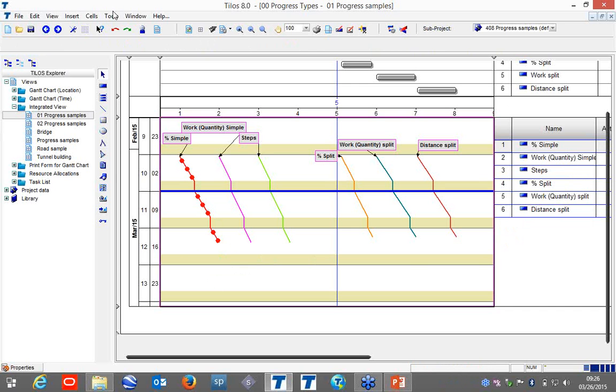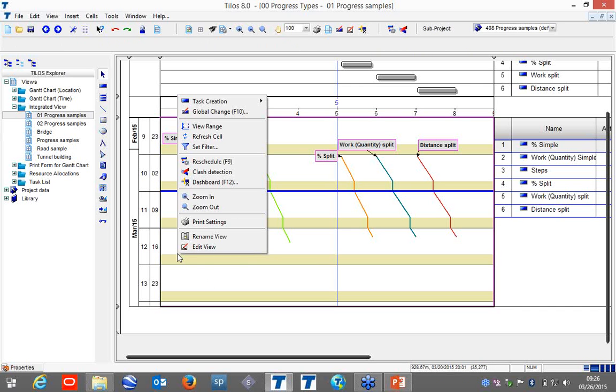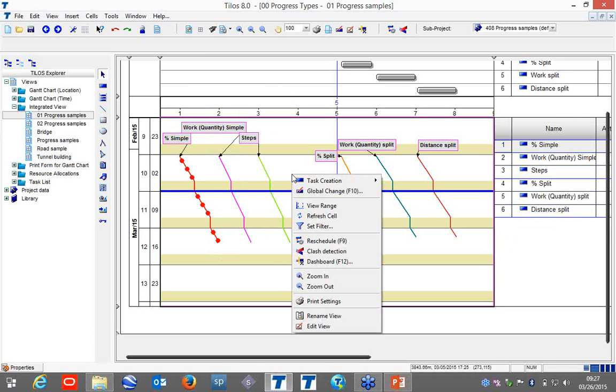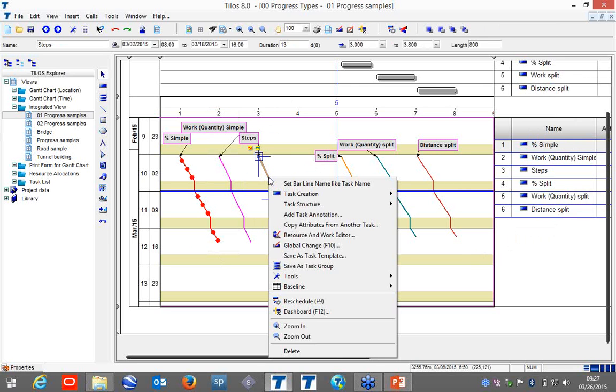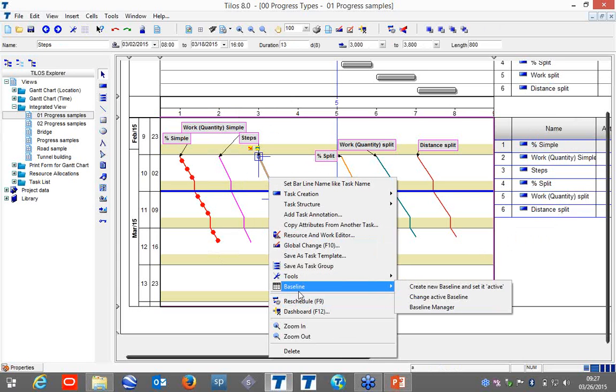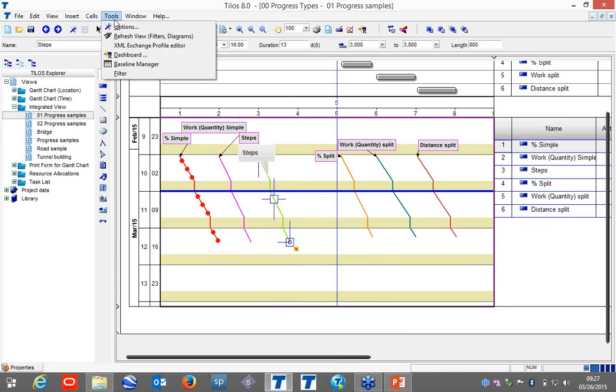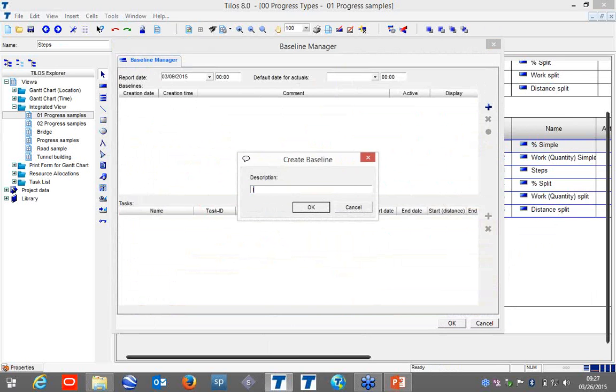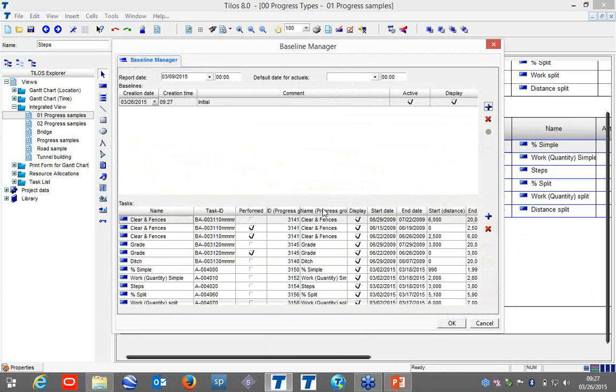Okay, and now for baselining, you can simply reach the baseline creation from the distance Gantt chart. For example, we can simply select the activity and create a new baseline, or we can go to Tools, Baseline Manager, and create the new baseline. On the top we have the baseline. We can call it the initial baseline. Here it is created, and it is creating it for all activities.